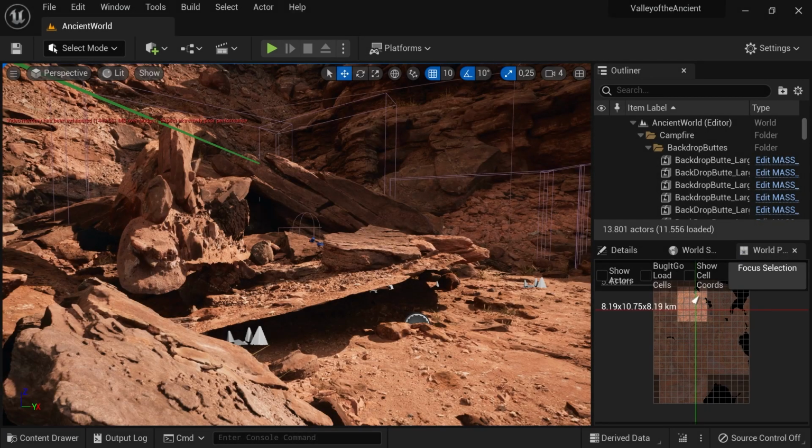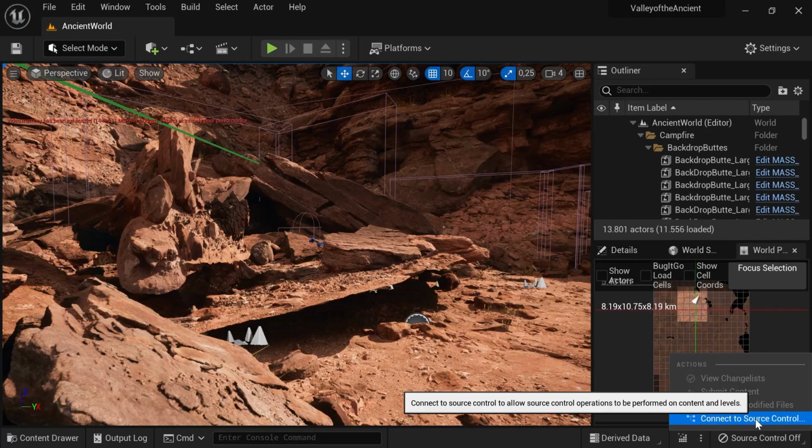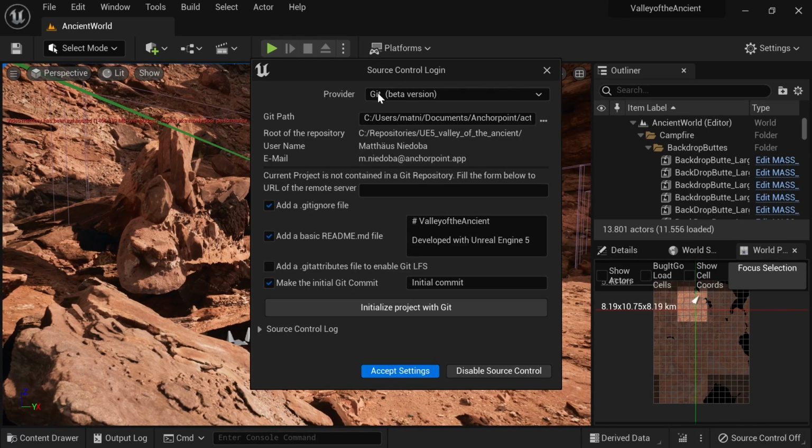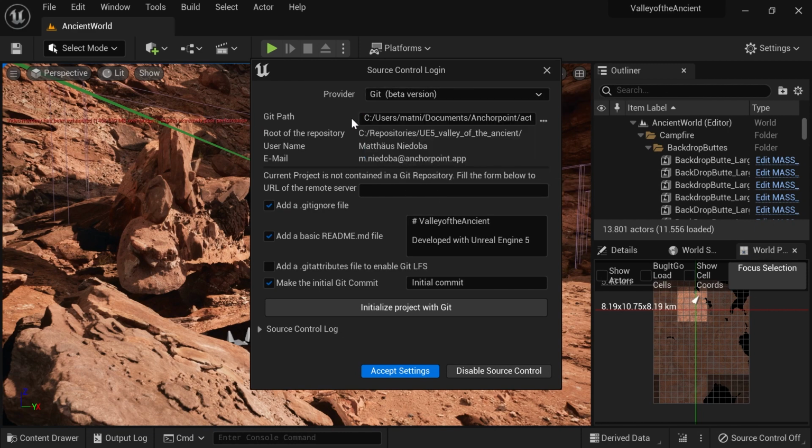Unreal Engine has an integrated Git plugin, which you can access here under source control. So when you open that and you say connect to source control, you can choose the provider, which is either Perforce, Plastic or Git in this case, and then you have to enter the Git path. And this is a path to a Git executable, which is doing the operations.